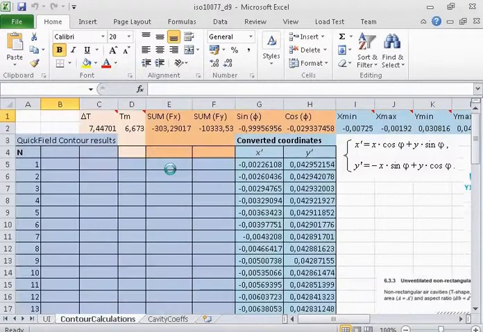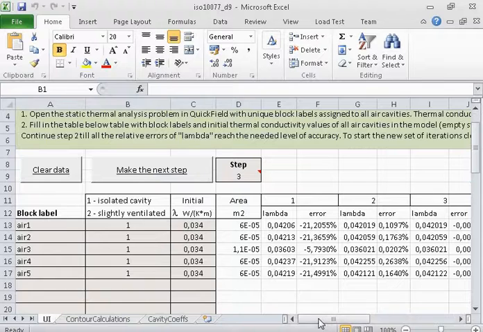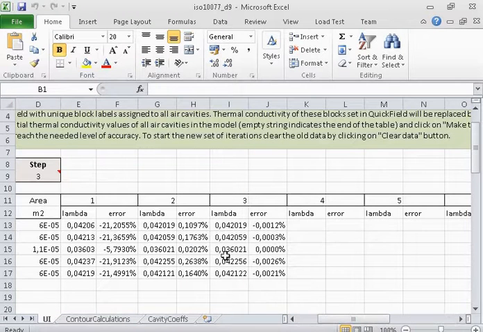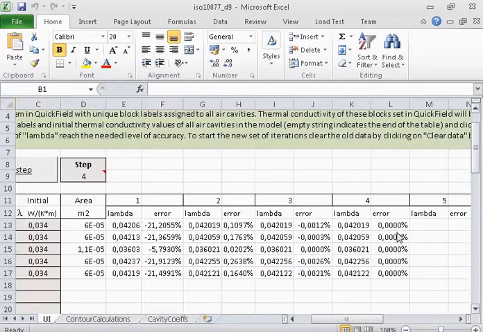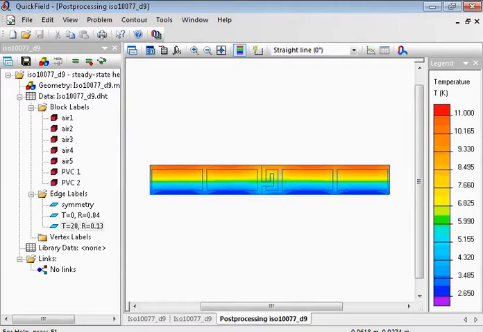We will make a few iterations in order to get appropriate values of lambda. We will use these values. Let's get to QuickField again.